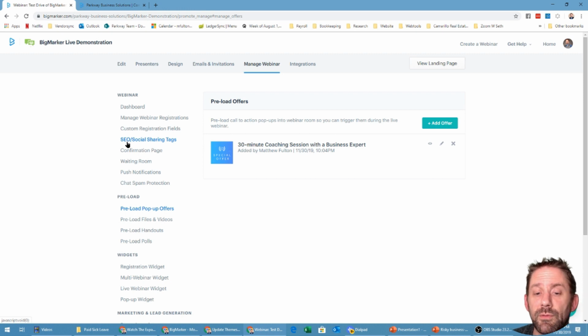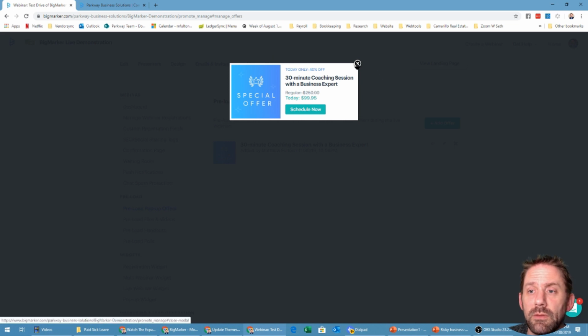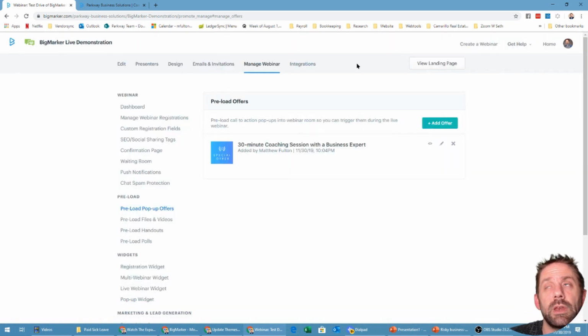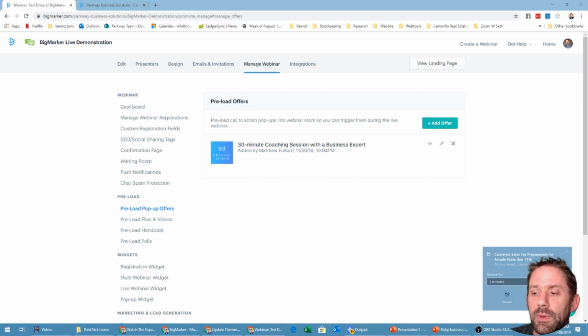And then for preload information, you can preload different offers into here. You can preload different files and videos, even handouts, as well as the polls. Now, the offers, this is a really, really cool feature. I'll show you in the webinar area, but you can have it automatically show up during the webinar to give somebody a specific offer. You can make it time sensitive. So they've only got 15 minutes, something of that nature, to be able to answer, of course.